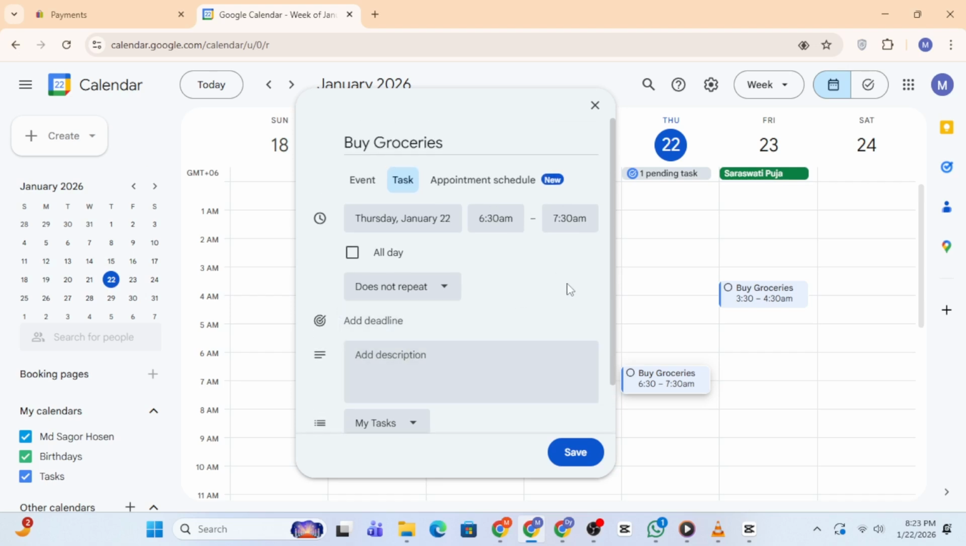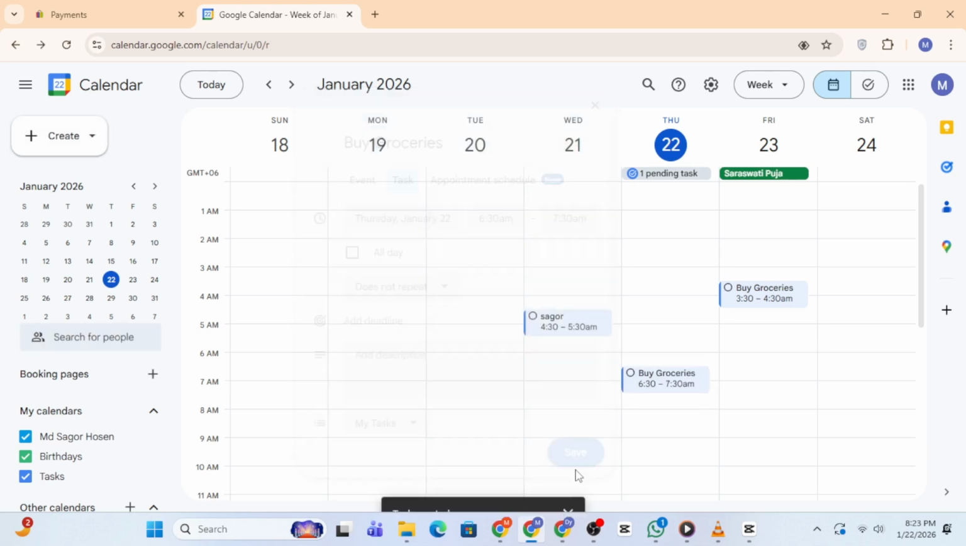Once everything is filled out, click Save. This confirms your reminder and ensures it will notify you at the scheduled time.